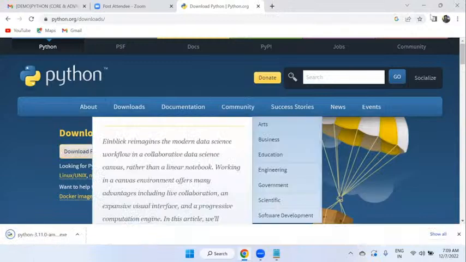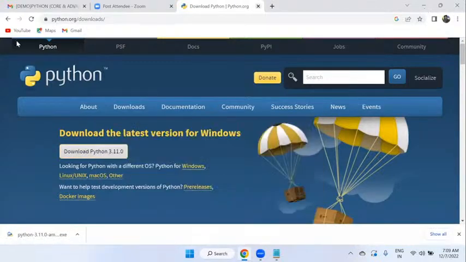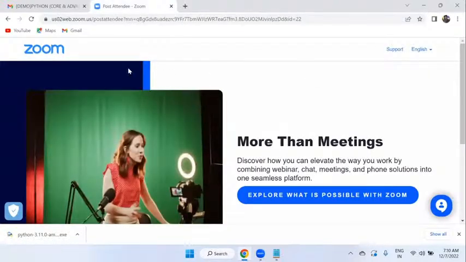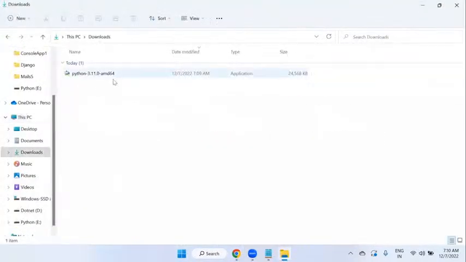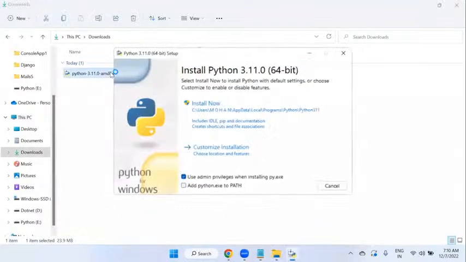Once it has downloaded completely, go to the Downloads folder in your computer. This is the .exe file, Python 3.11.0. Just double click on it. Now we can concentrate a bit more. Before installation, I strongly recommend you activate this checkbox: add python.exe to PATH.